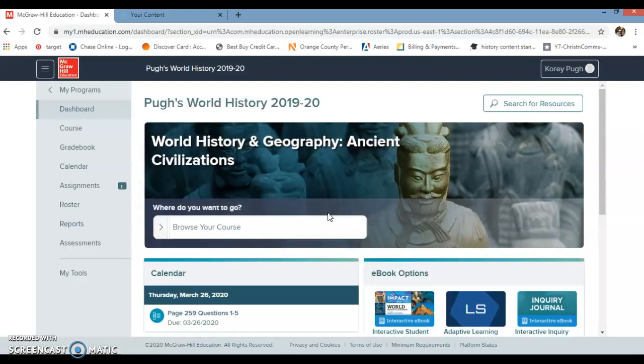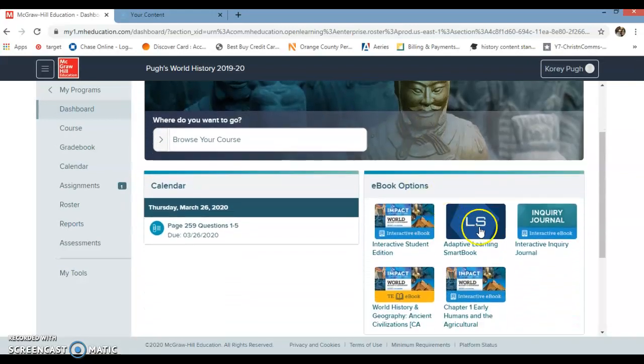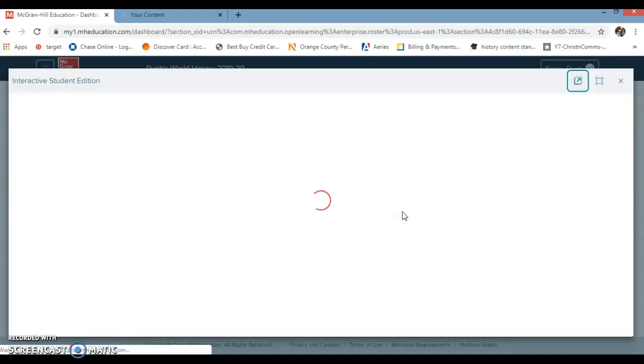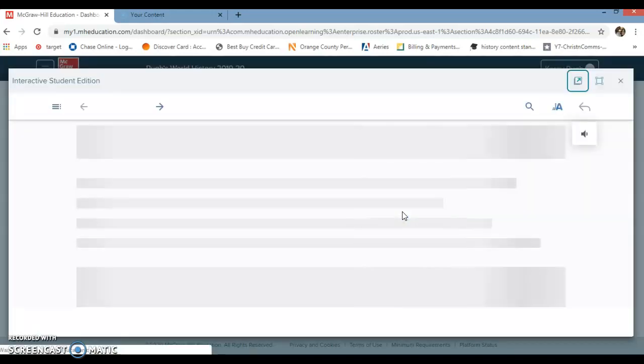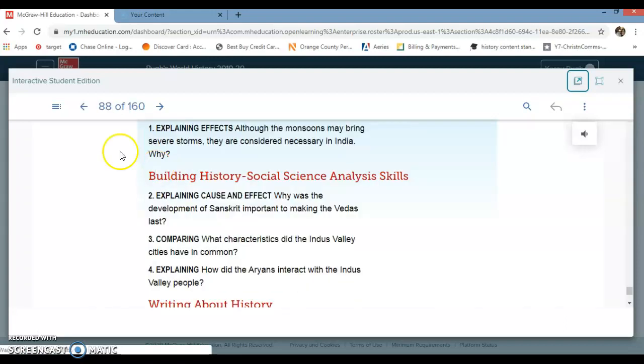And then to read the textbook, you'll come down here. Again, you might have your science and your math books here, but you want to click on Interactive Student Edition, Interactive ebook. And then from here, you are able to navigate throughout the entire textbook.